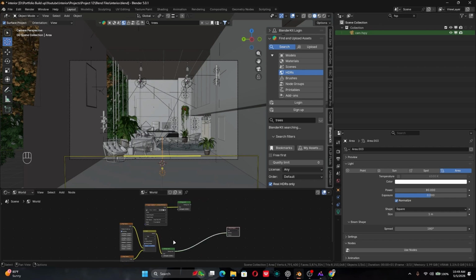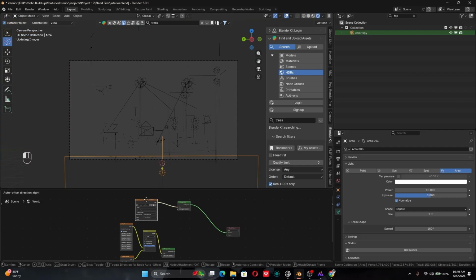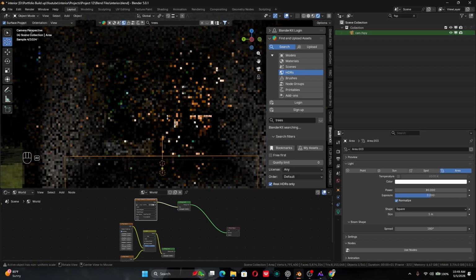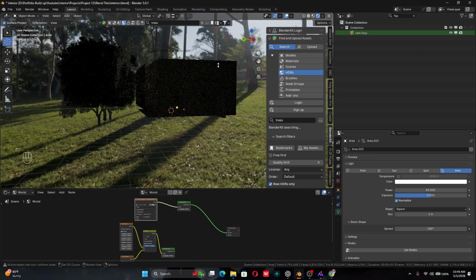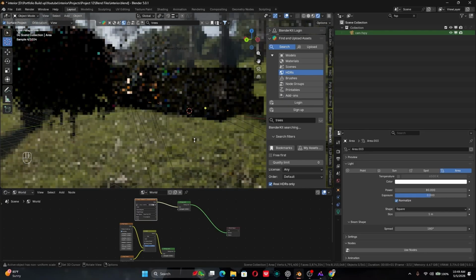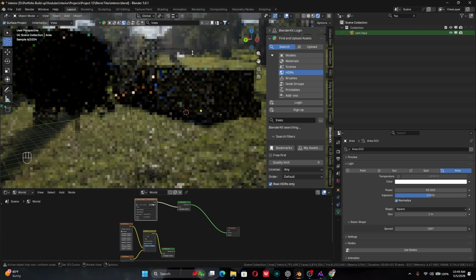So now we have our HDR set up. If I try to add this and I hit render, it's going to use the HDRI to light up your scene. Do you get me? So it's the easiest way to do it when you have the background set up, but it doesn't really give you that light that you are looking for.